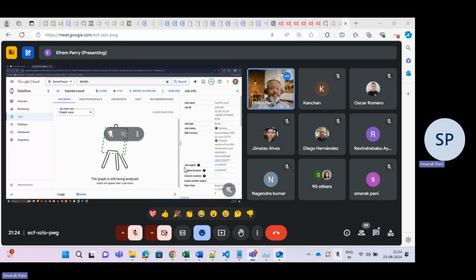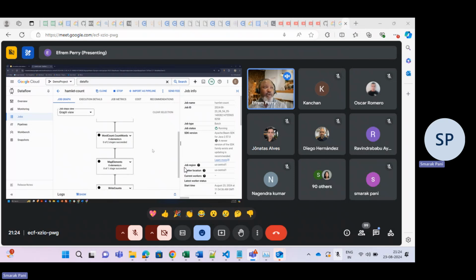Okay, so now, as you can see here, the graph is being analyzed. What it's doing is it's actually reading what it needs to do for the job, and it's going to deploy the node. And these are all of the steps in the actual job.